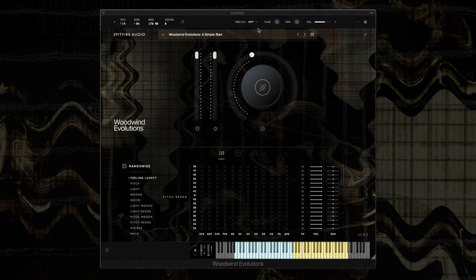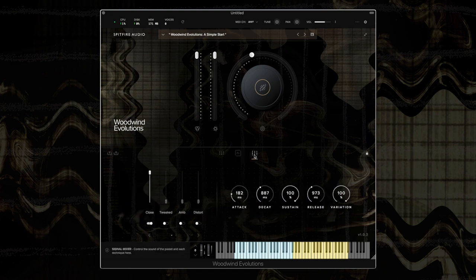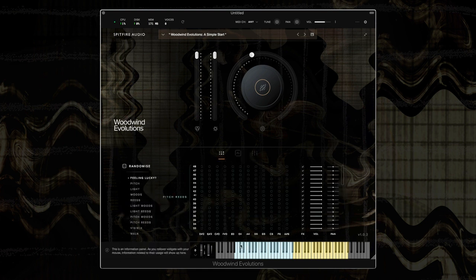So starting in the top left, we have some information here about our system performance, and then we have some global settings for things like MIDI and volume, and then we have some options for MIDI and some settings for the plugin. Underneath this, we have a small button for collapsing and expanding the interface. We have our preset browser at the top, then our general controls, and then there are three different pages: our Evo grid, our effects, and our signal mixer. At the very bottom of the interface, we have the keyboard displayed with different coloured ranges showing the different evolutions and how they're mapped. And in the bottom left corner, there's an info pane which will display information for whatever you're hovering the mouse over.